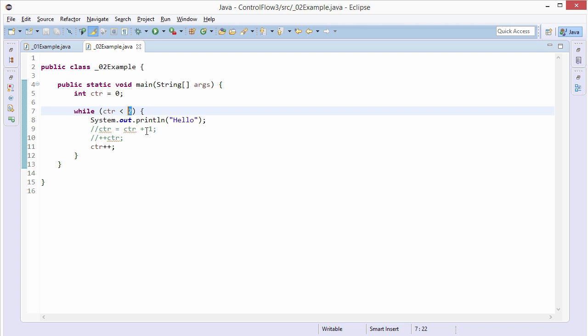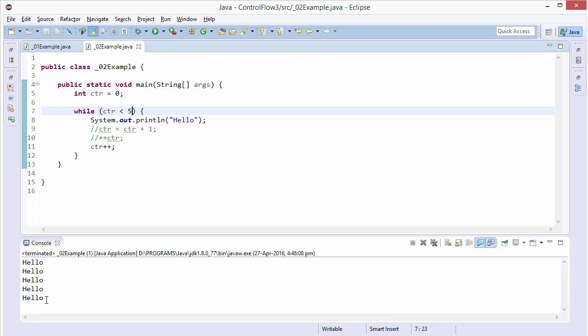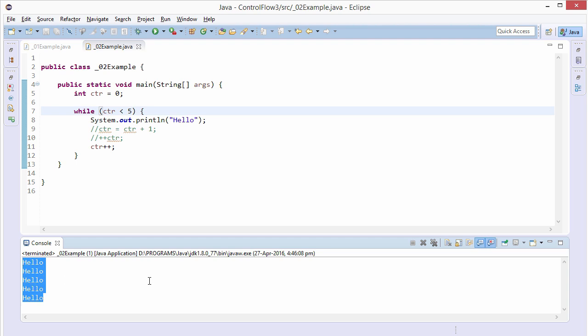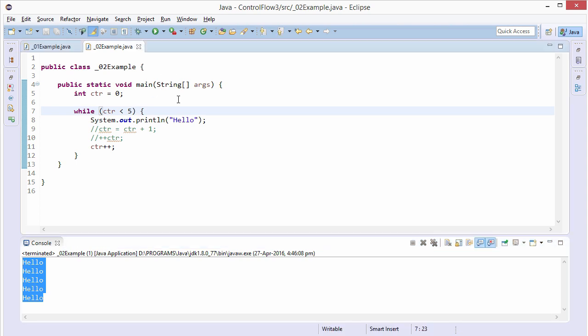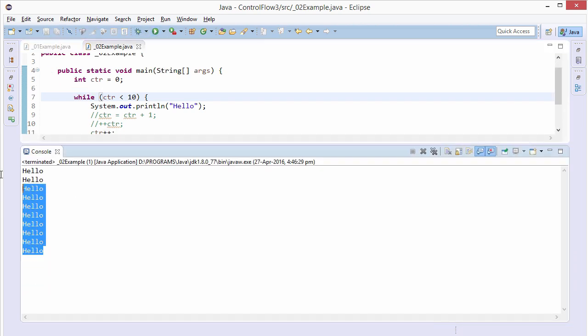If the expression check is 2, the loop executes 2 times. Change it to 5 to check how many times the loop executes. Save it, run it. Hello is printed 5 times. So now you can generalize your solution to print hello any number of times you want. To print hello 10 times, just make the changes over here. Change 5 to 10. Save it, run it. And hello is printed 10 times.